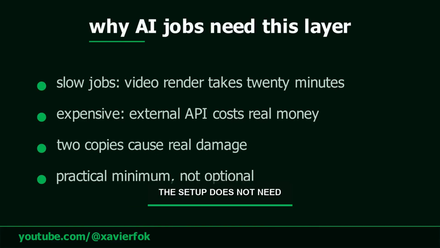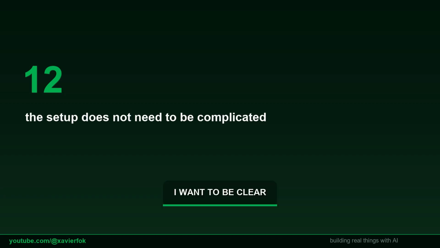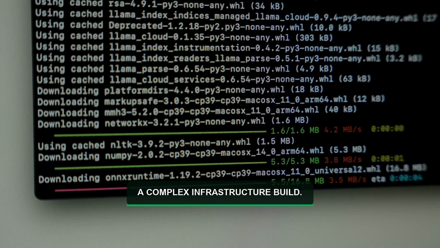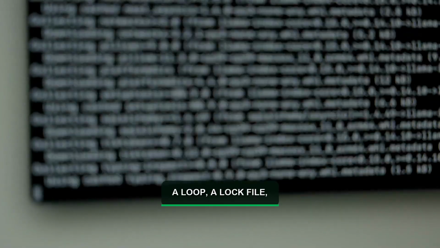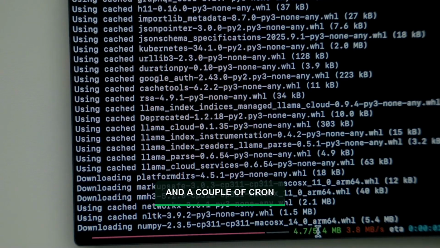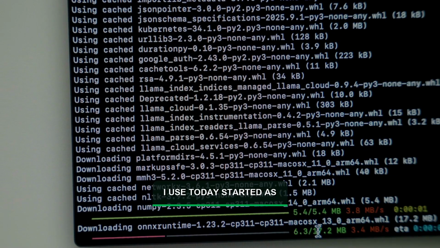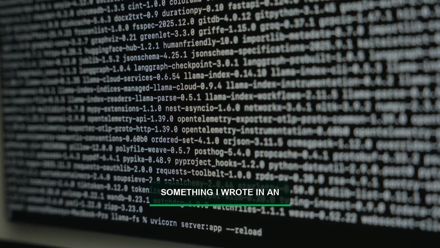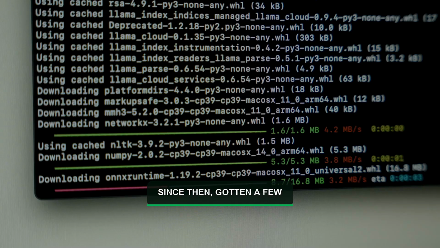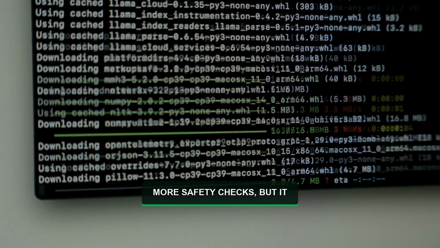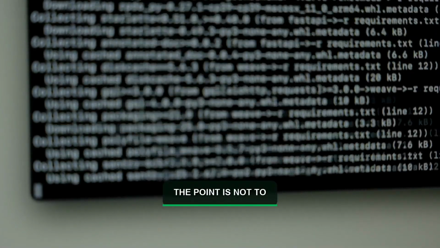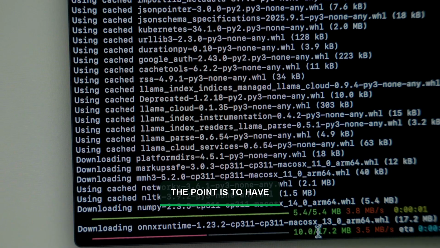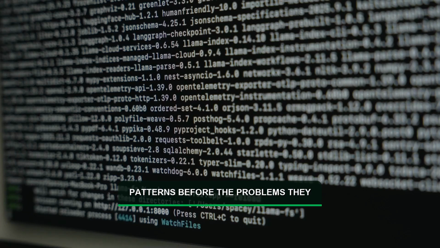The setup does not need to be complicated. I want to be clear that I am not describing a complex infrastructure build. I am describing a JSON file, a loop, a log file, and a couple of cron entries. The whole thing that I use today started as something I wrote in an afternoon. It has grown a little since then, gotten a few more safety checks, but it is still fundamentally simple code. The point is not to build something impressive. The point is to have the discipline to add these patterns before the problems they prevent become obvious.